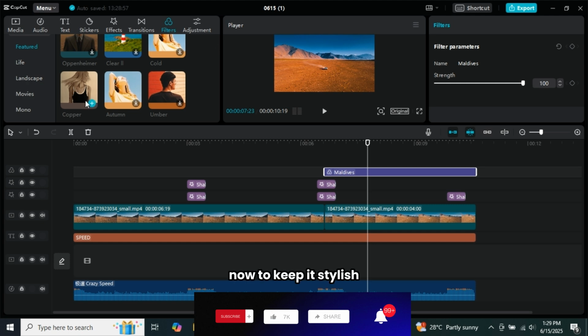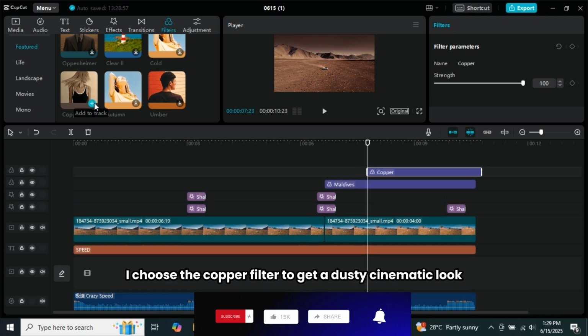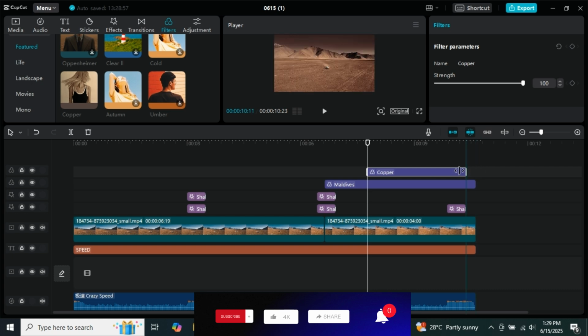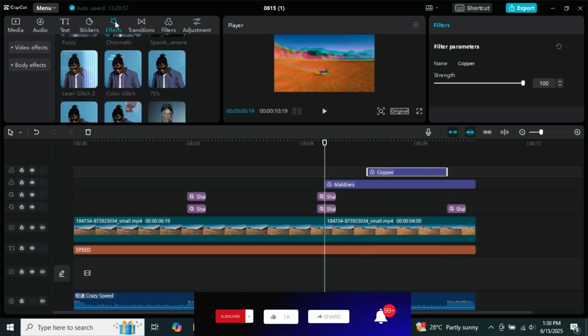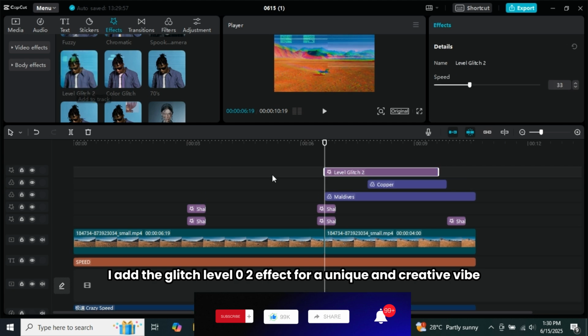Now, to keep it stylish, I add another filter in the middle of that second video clip. I choose the copper filter to get a dusty, cinematic look. At the same time, I add the Glitch Level 02 effect for a unique and creative vibe.